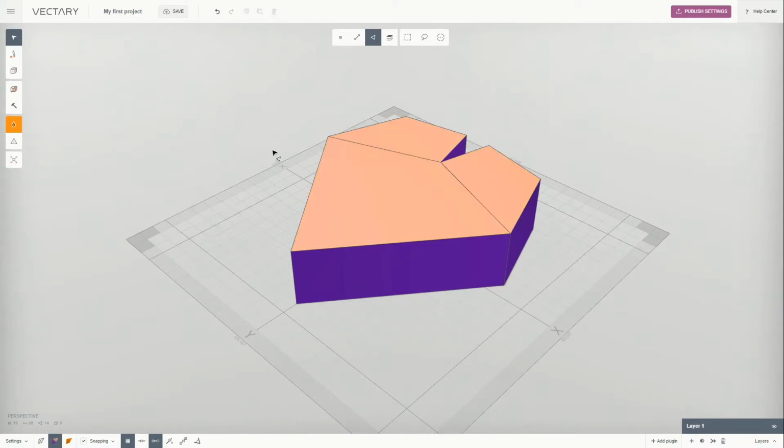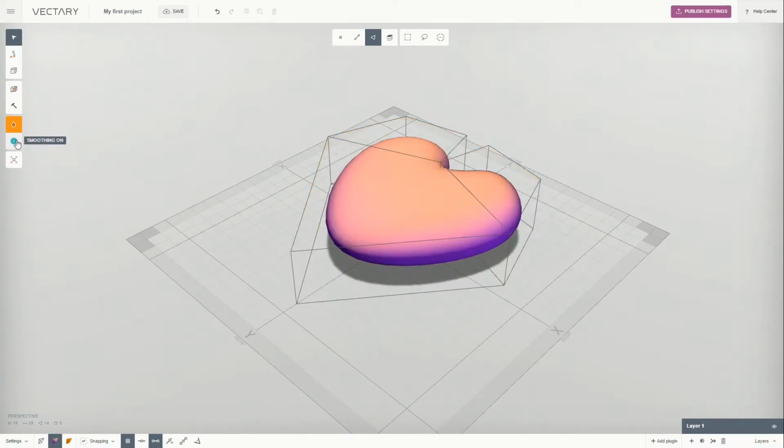Now let's smooth our heart a bit. Click on the Smoothing tool. It will turn your low poly model into a high density model. And now what we're missing is color. Just pick one from here.